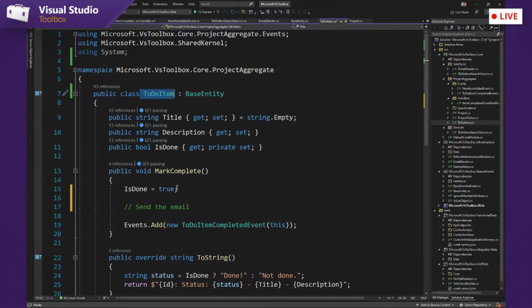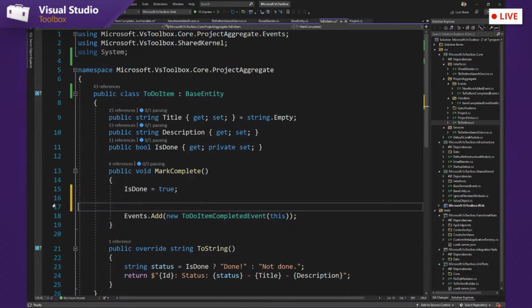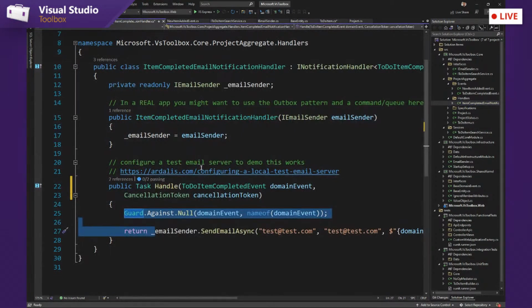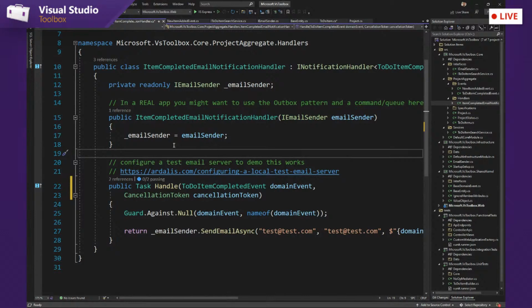And so if you know you're going to have to send an email after you mark it complete, you just add the event, and then the work that actually sends the email is in this other handler. And you may have to do a bunch of other things too. Like maybe you need to log it. Maybe you need to do other activities. Those could each be different handlers that are each very, very focused and simple.